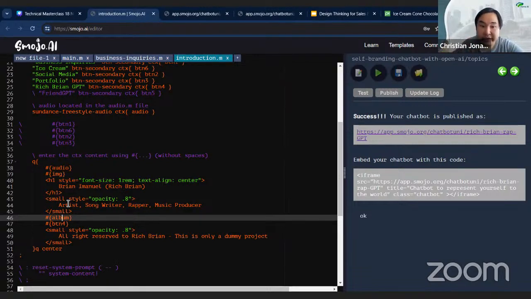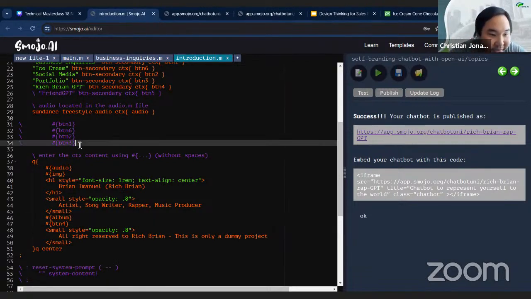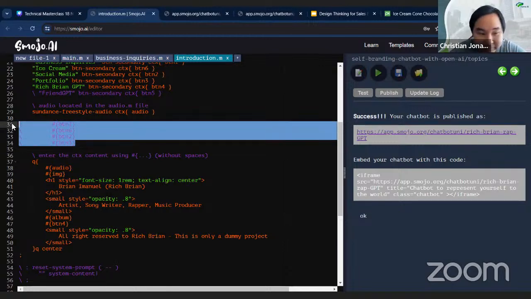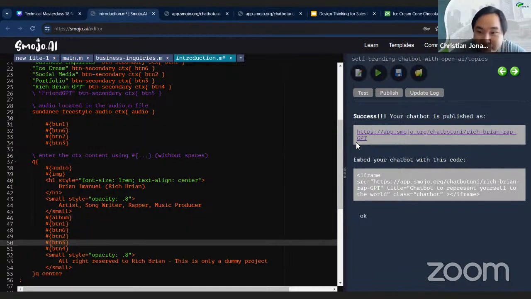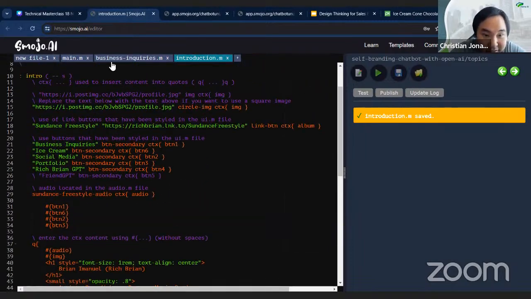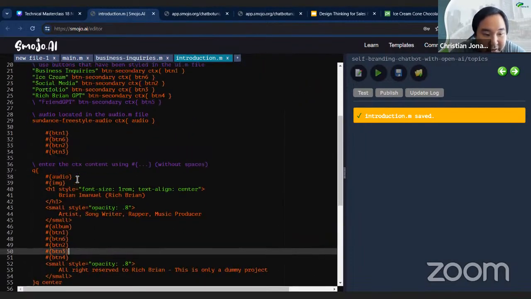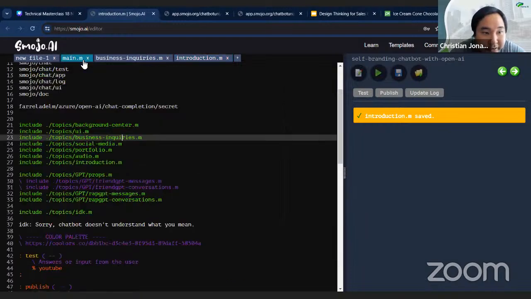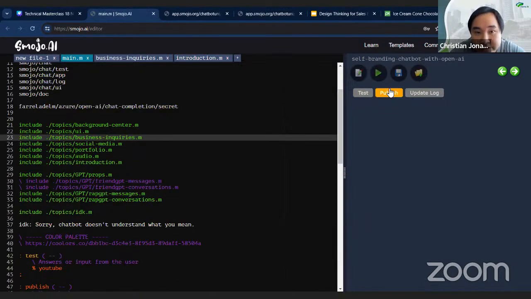I want to revert back. So what I can do is copy and paste here, because I copied the previous change beforehand. I put it back here. I save, and all these assets are still here, so I didn't change the button name and all that. I go to main.m, publish.